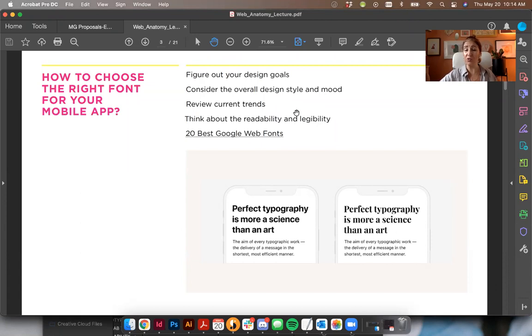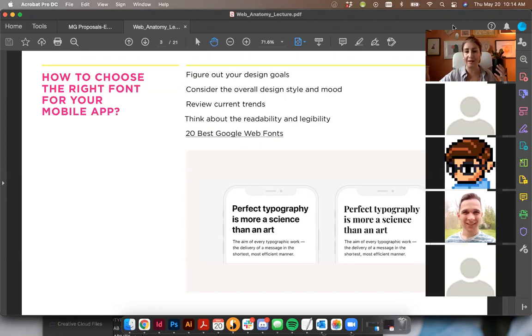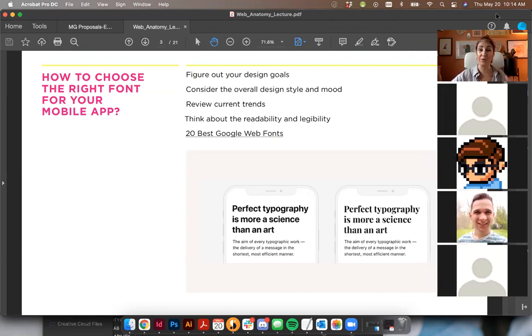So just keeping things like that in mind. You'd never want to go too crazy with your fonts, just because if they're not readily available to everyone, or if they're a bit tough to read, you're going to lose your users.